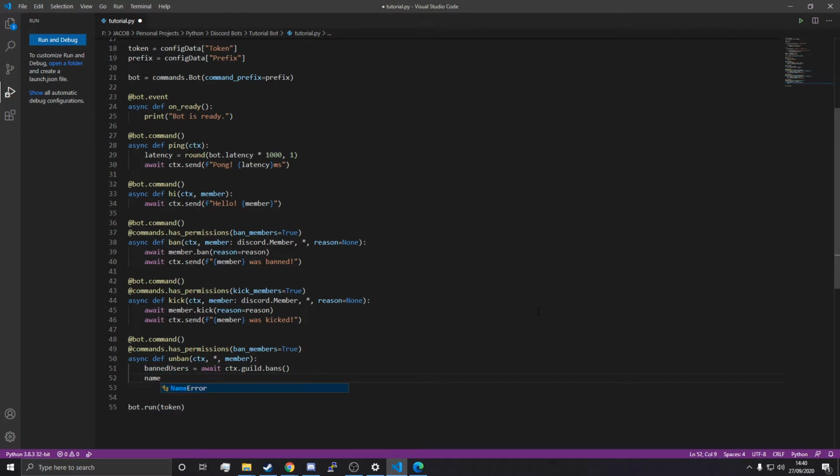Next, we're going to want to separate the name and the discriminator of the member we are putting in. So to do that, we're going to put both variables there and do a member.split, and we're going to want to split on a hashtag. What this will basically do is chop a string in half at a certain point.